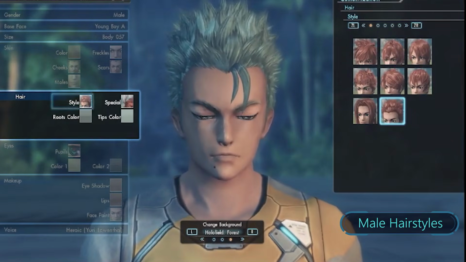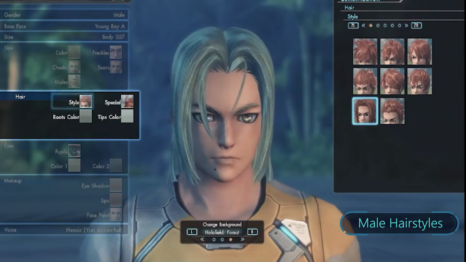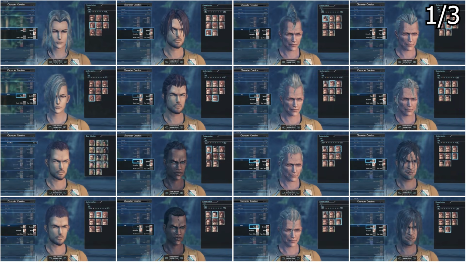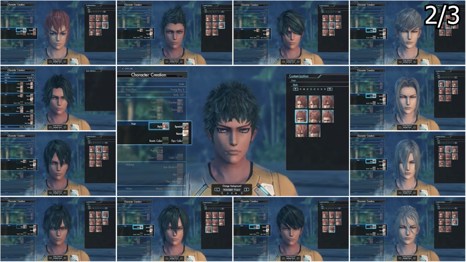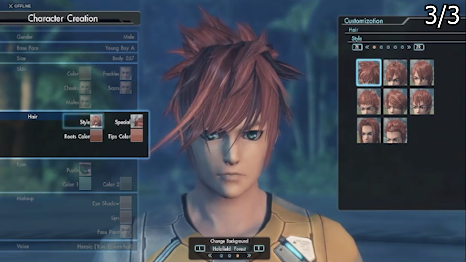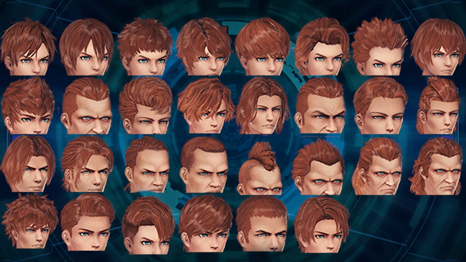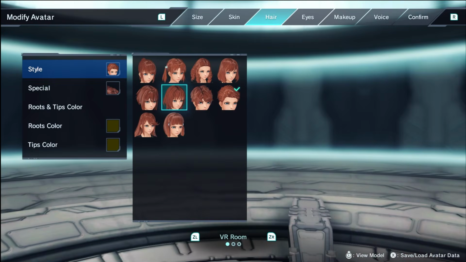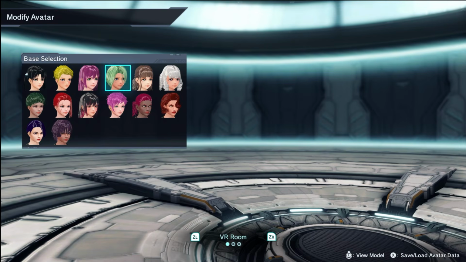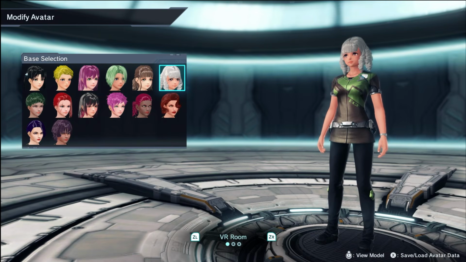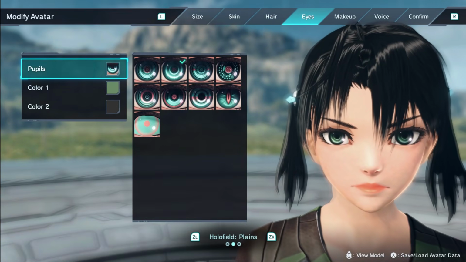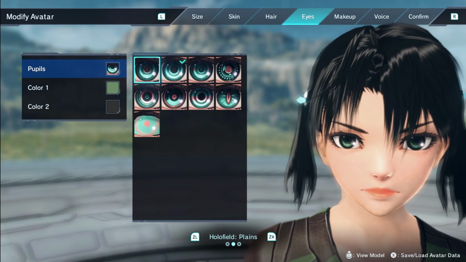Let's take a look at the male hairstyles, starting with the original. If I counted correctly and didn't miss anything, we have 30 male hairstyles in the original and 30 in Definitive Edition.